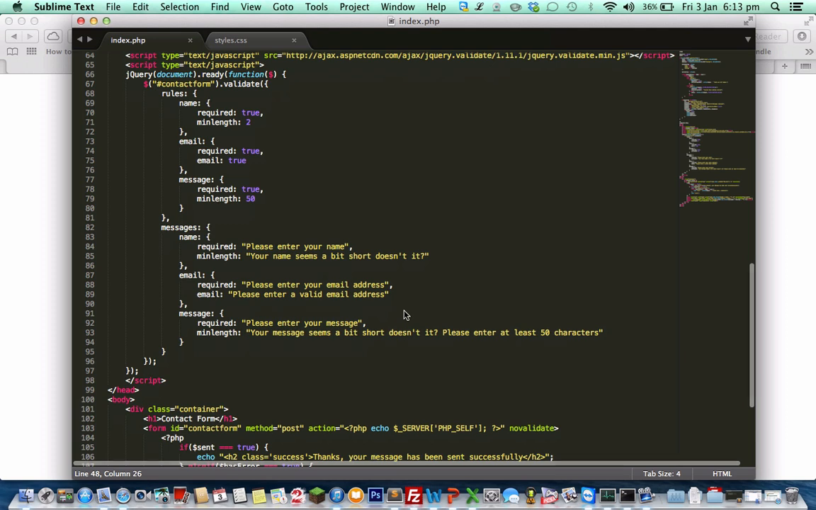Our messages section below does a fairly similar process. We go through the different validation rules that we've set above and enter the error messages that we'd want to appear should one of these not be met. You can see it's fairly straightforward to configure, and again it's worth checking out the documentation on the jQuery Validate site for more information on how to get the most out of the plugin.